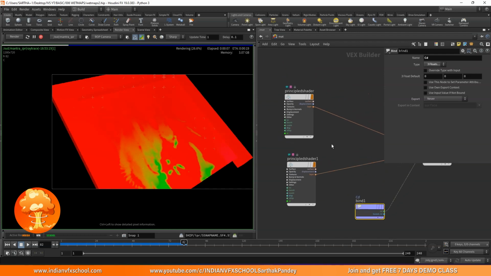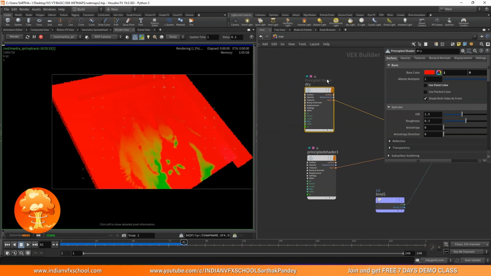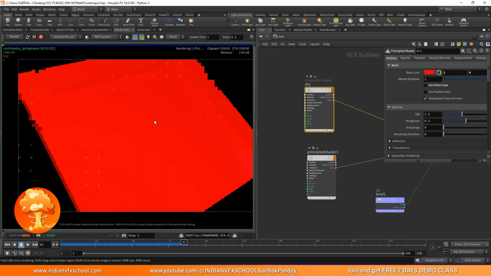So now I can call this dry material. Okay, I'll call this dry. Okay, and let me just put this one over here, and now let's make a dry material.